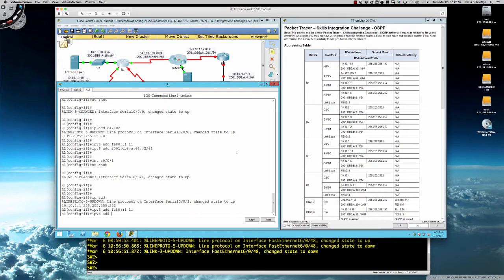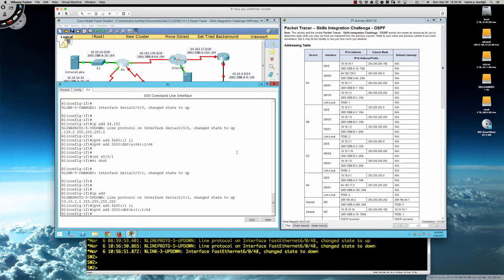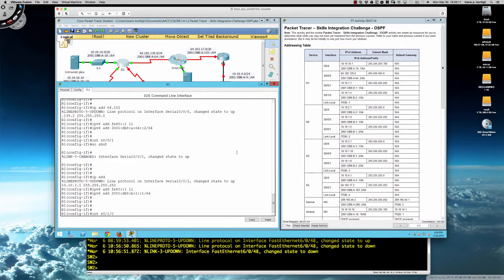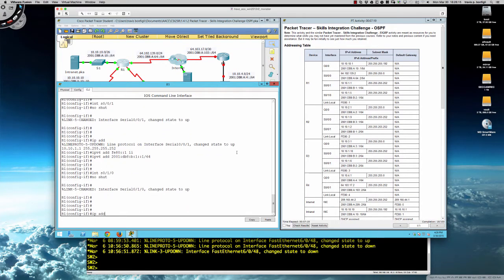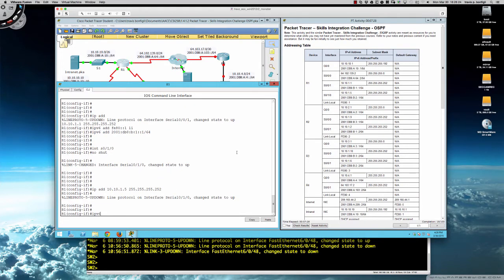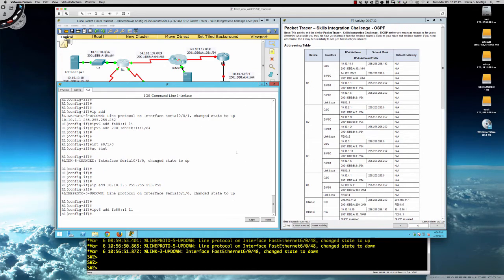IPv6 address 2001:DB8:B:1::1/64. And then finally, interface serial 010, we'll say no shut. IP address is going to be 10.10.1.5, and this is also a /30, so 252. And we're going to say IPv6 address FE80::1, and we'll give it our link local.